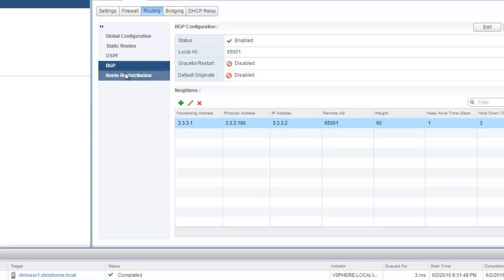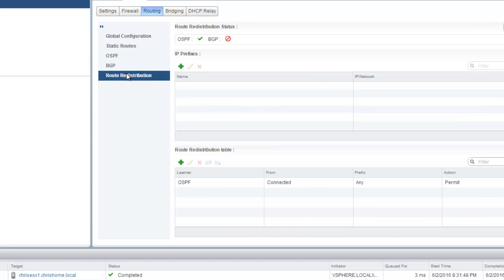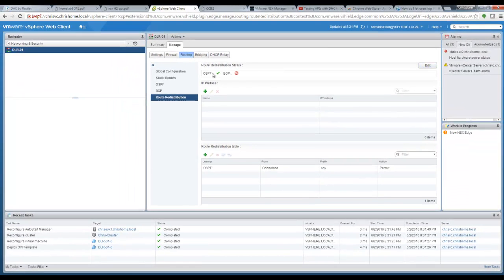Now we're going to go to route redistribution. This step is important because if you don't redistribute your connected routes, you won't receive the advertisements. So I'm going to show you how to do that. Right now you can see in the summary we've got a green check mark next to OSPF. We're not using that, so we're going to turn that off. We're going to turn redistribution on for BGP.